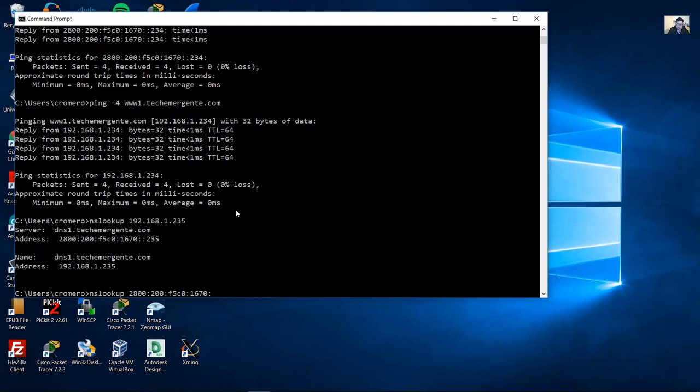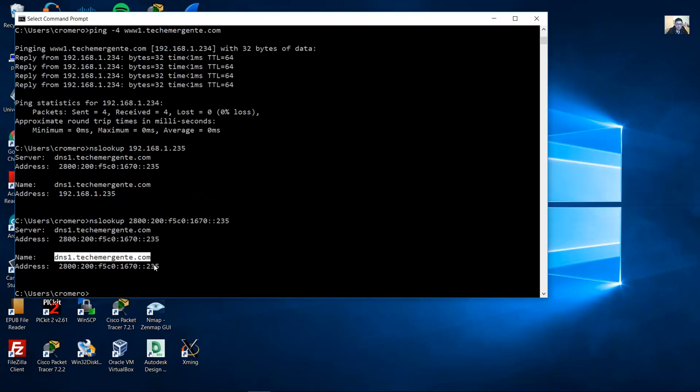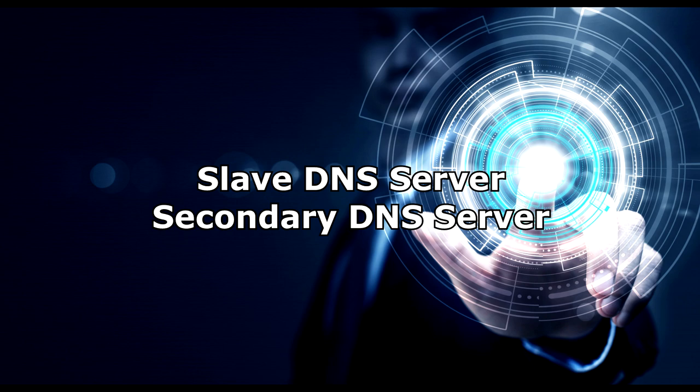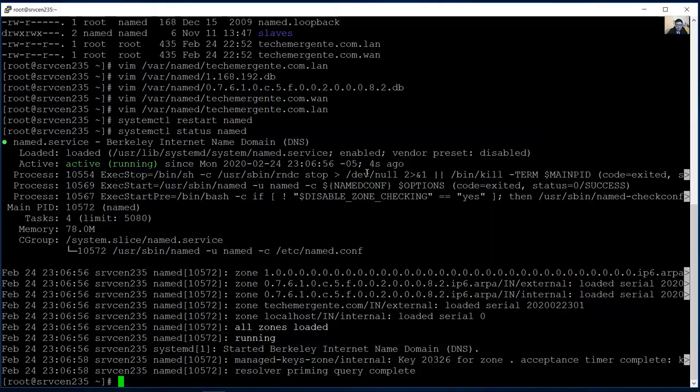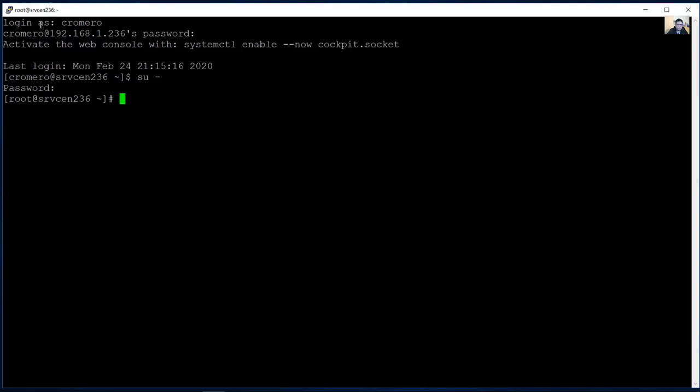Okay, this is the DNS also for IPv6. Very nice, all is working very well. Now, create a slave. You need another machine with CentOS 8. Okay, this is the slave.